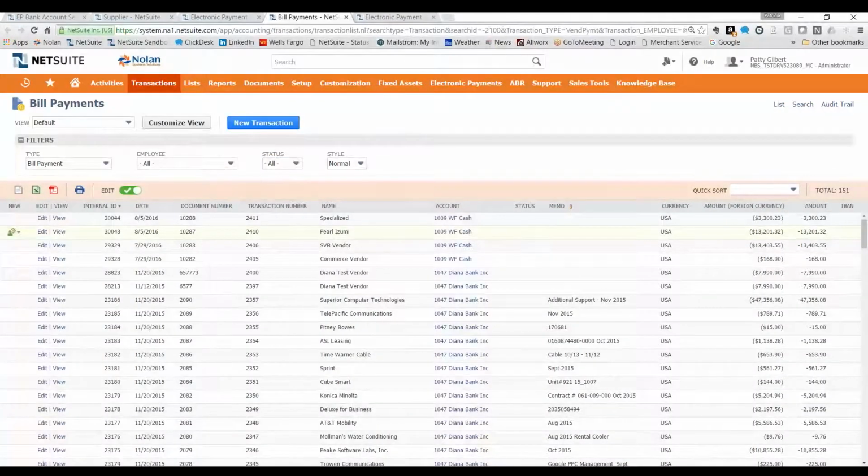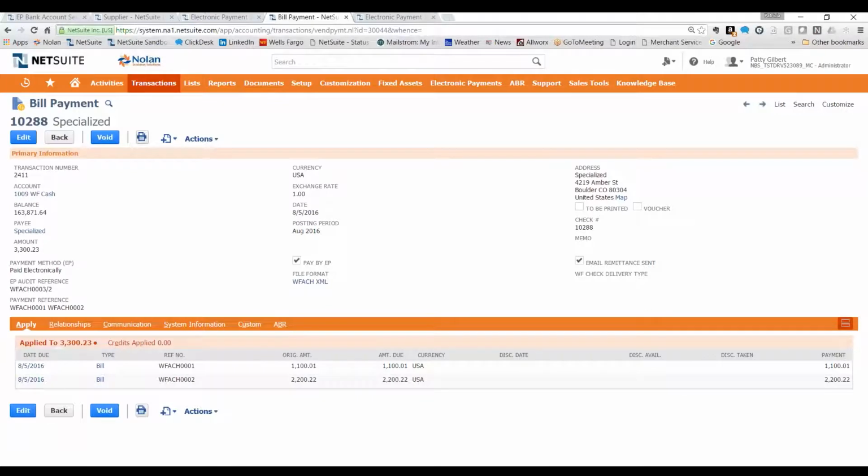Okay, so we can look at the bill payments, and we can see that when we process that file, process those payments, it produced that XML file that we looked at, but it also created the bill payments in NetSuite. So this is going to look just as if you'd cut a check out of the NetSuite Pay Bills window. So no different other than that Nolan produces rather than a user. We have an audit reference here so we can see which file this bill was paid in. We can also see which bills are part of this payment.